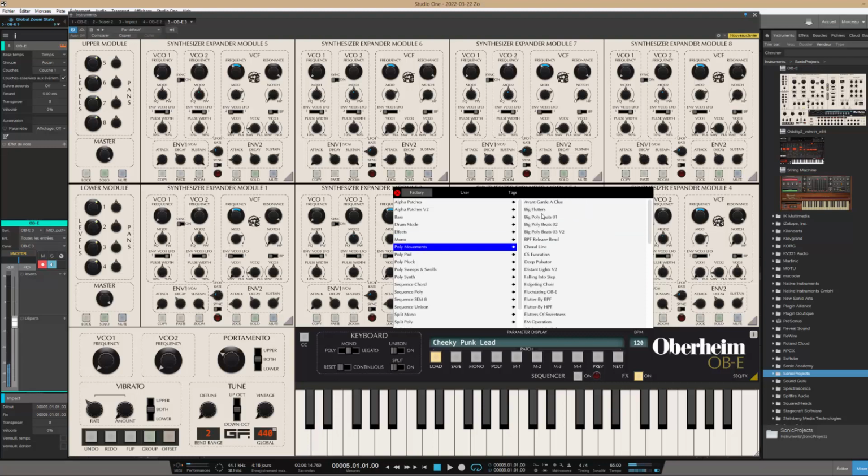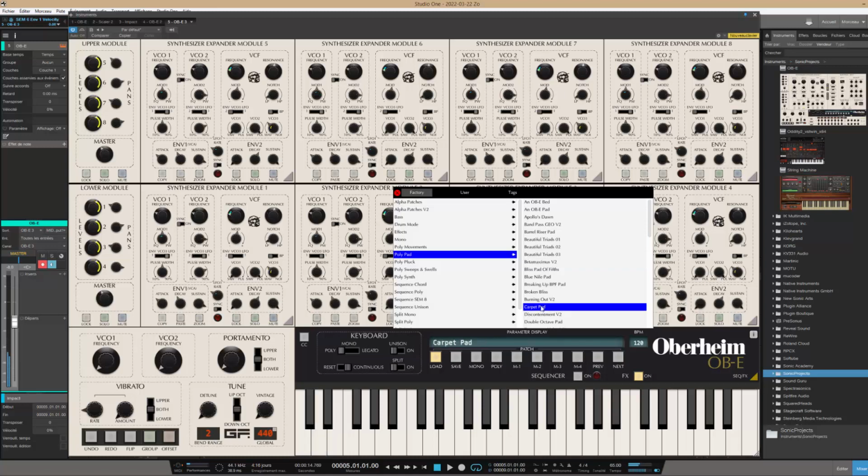Poly movement here, you have a lot of modulation going on here. You have some poly pads here. You have this one, which I love, the Betamaximus. Carpet pad. Burning out.